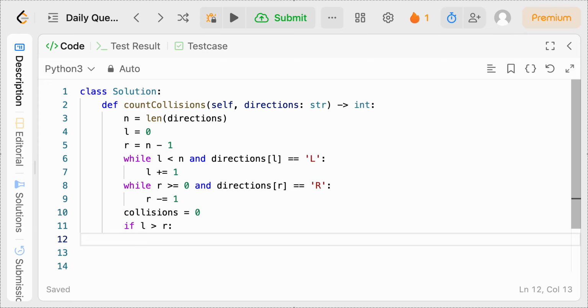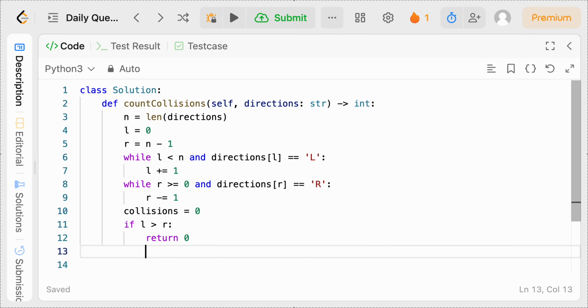That means that after removing the safe leading L's and the trailing R's, there aren't any characters left in the middle region, and so there would be no collisions possible in our input string directions, sorry. And that would handle all the cases like all L's or all R's on either side of the string, like we saw in example 2, or also the case of an empty string and things like that. So if this is the case, we automatically return 0. We're guaranteed that there are no collisions because all the cars would be safe cars, if you will, right?